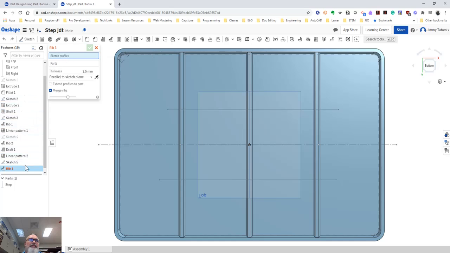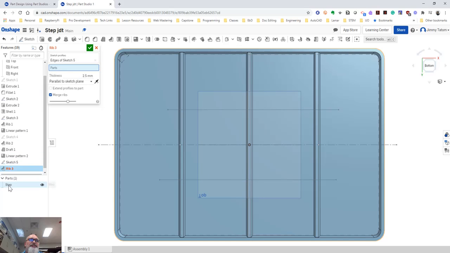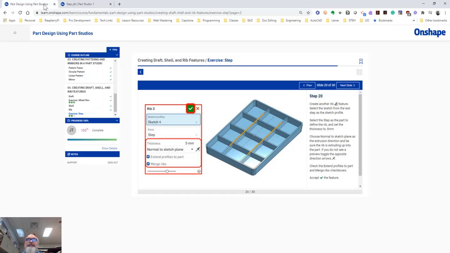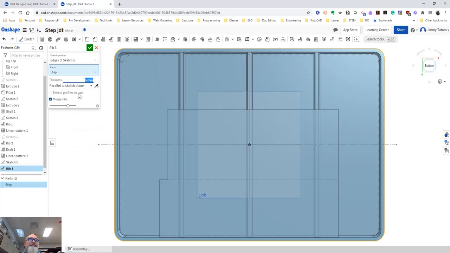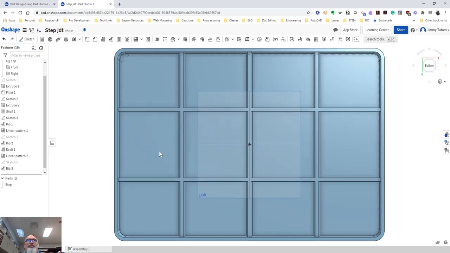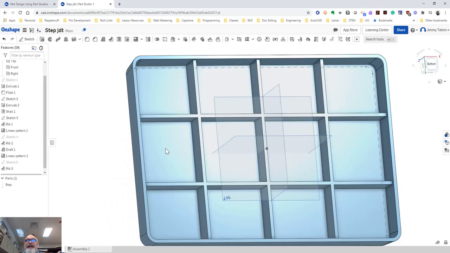The sketch profile is going to be sketch 5. Our part is our step. Thickness is 5, right? Yes, 5. Normal to sketch plane. There you can see them. Notice they don't go all the way to the side, so we need to click the extend profiles. And now they just went all the way to the side. My green check. Rotate, and now you can see I've just created my rib pattern on the inside.